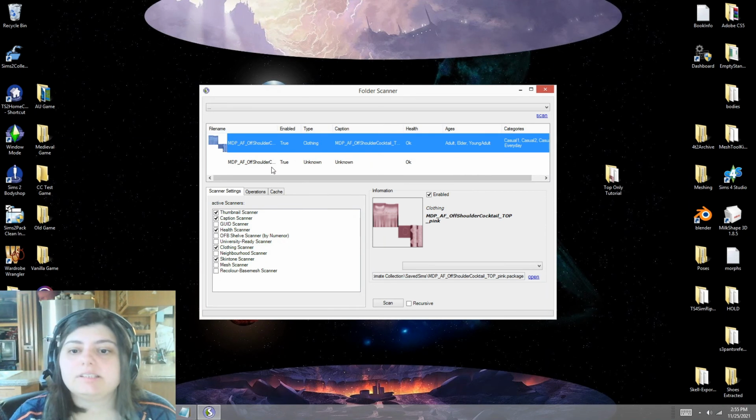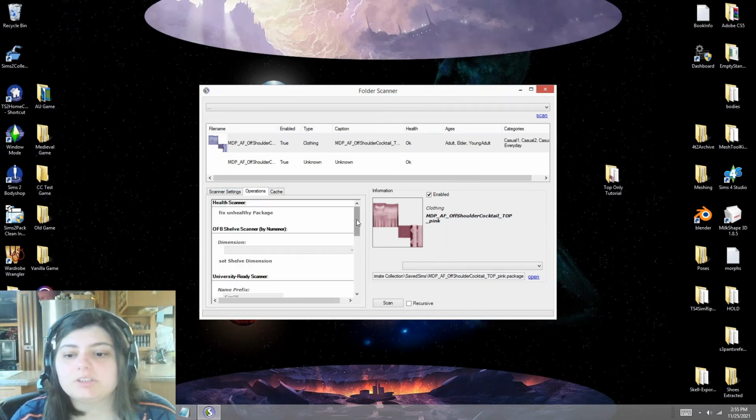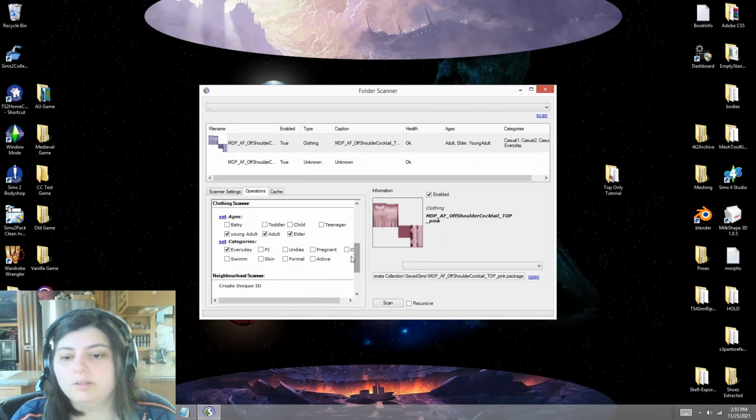And this unknown is the mesh. It's fine, it's supposed to be like that. Anything that has a picture is a texture. We're going to go over to Operations, go down, and mark this for formal. And we can take it off every day.